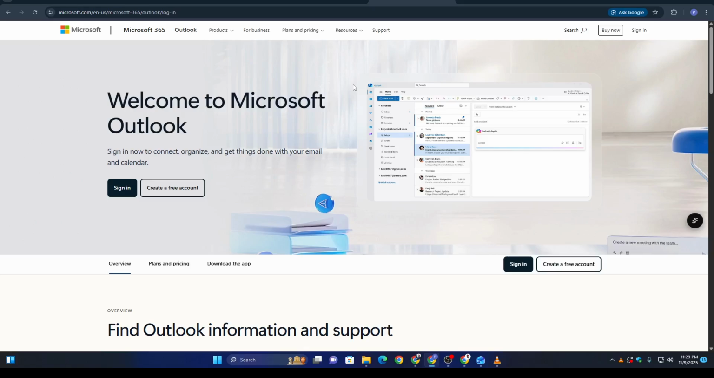Let's get started. First, open any web browser and head over to the Microsoft 365 website. From there, navigate to the Outlook login page. You can also type outlook.live.com directly into your address bar. Click Sign In, enter your Hotmail email and password, and once you're in, you'll be taken to your inbox.